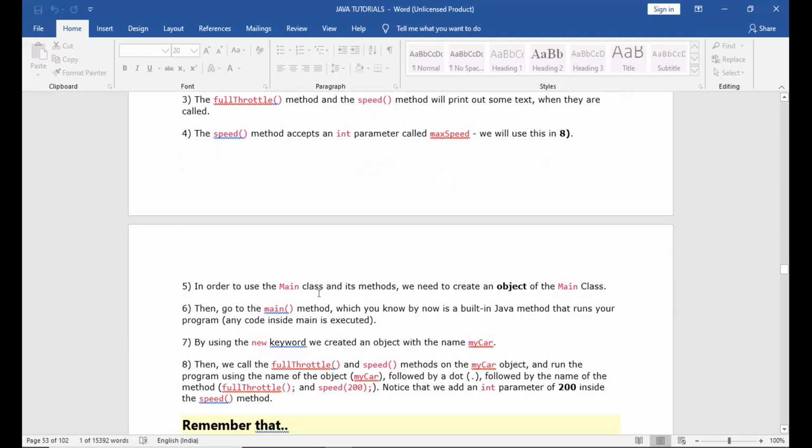in order to use the Main class and its method. We need to create an object for the Main class. Then go to the main method, which you know by now is a built-in Java method that runs your program. Any code inside main is executed. By using the new keyword, we created an object with the name myCar.